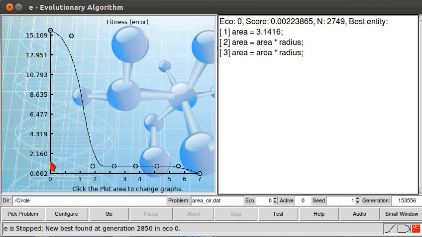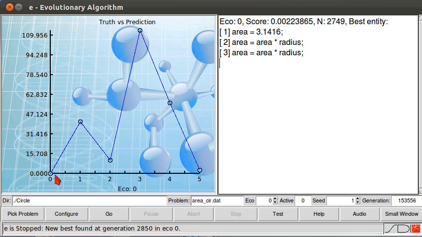If you click on the plot, it changes to prediction mode. Now it's showing the values calculated by the program it created, the lines, versus what you said you wanted, the dots. In this case, you can't see the difference.